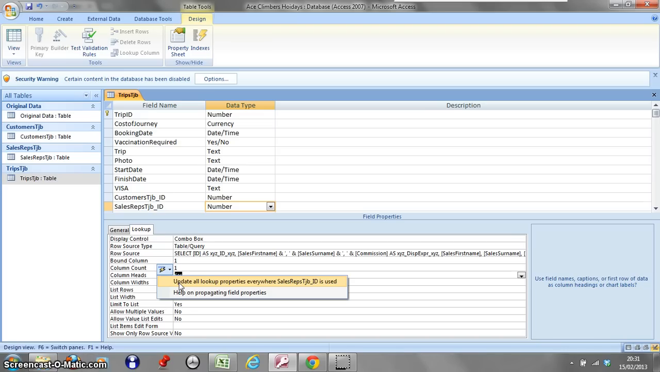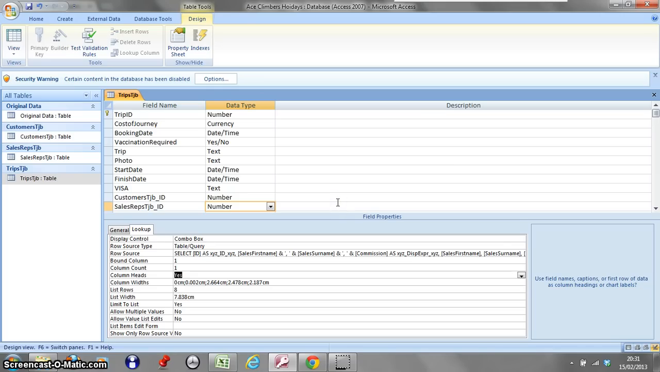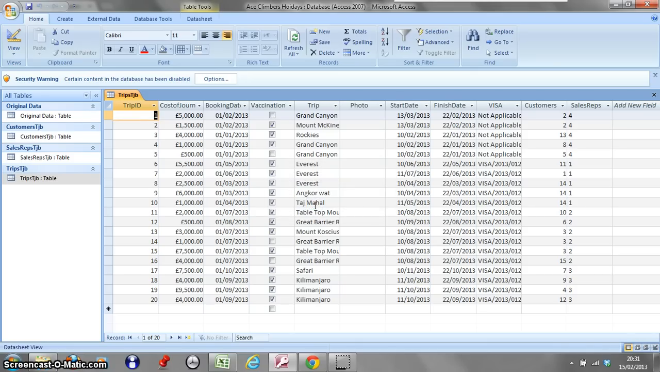I don't have any more objects in this database, so it's going to say no objects needed to update, but it's a handy thing to remember because you may be going back later and doing it, and you might like all of that to be cascaded. This is a heritable property. So it means that all objects can inherit what you put here. Okay, let's go back and look at that.